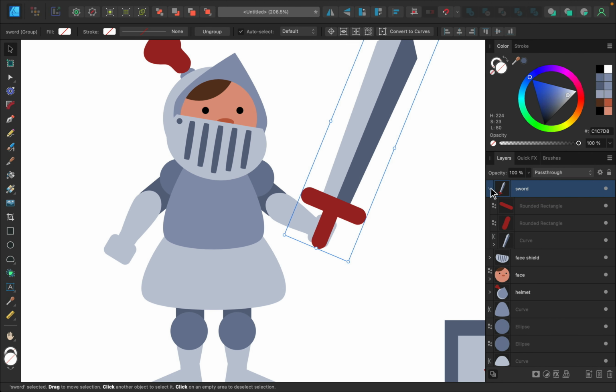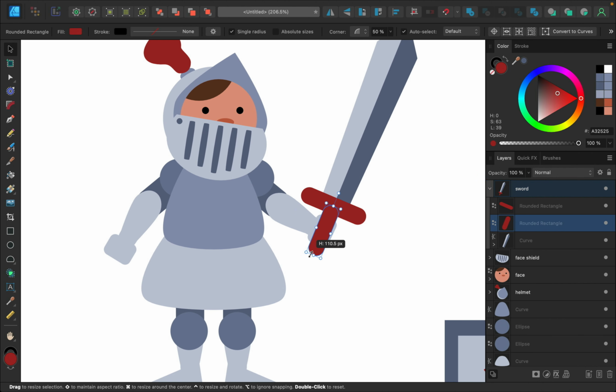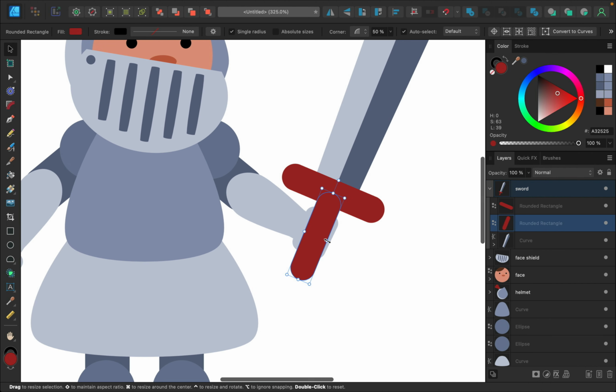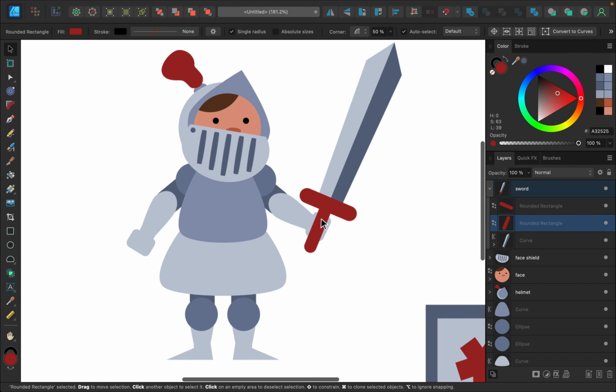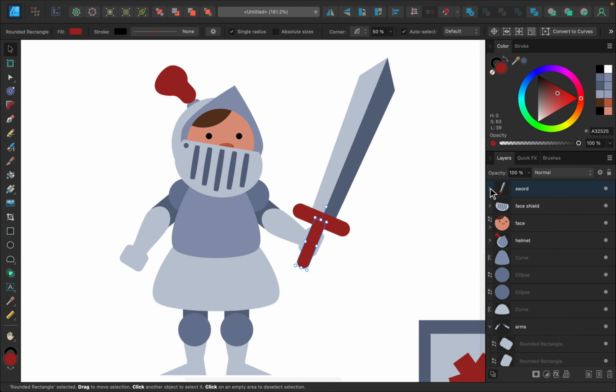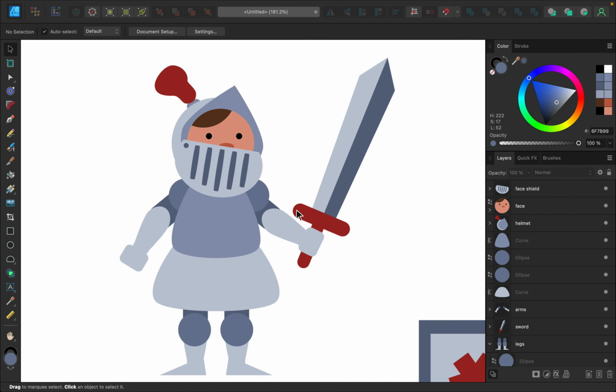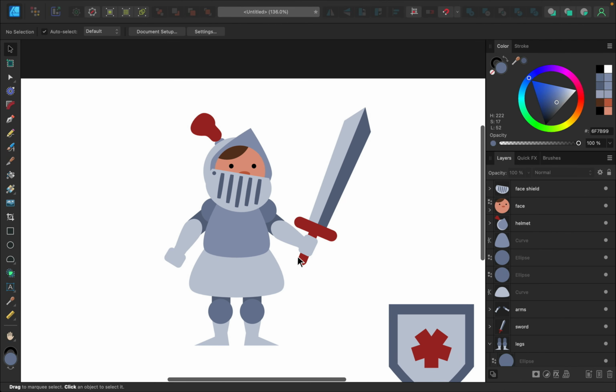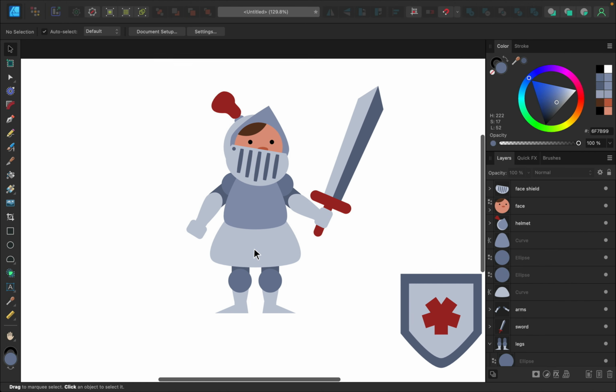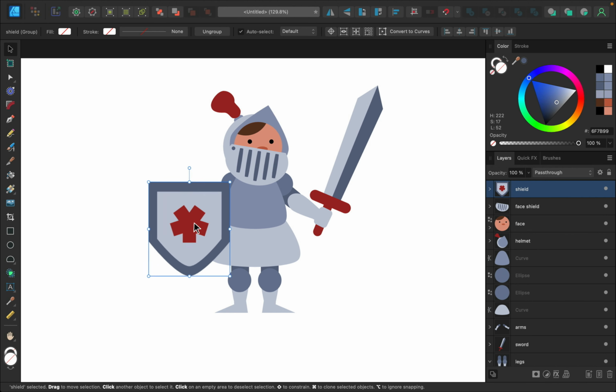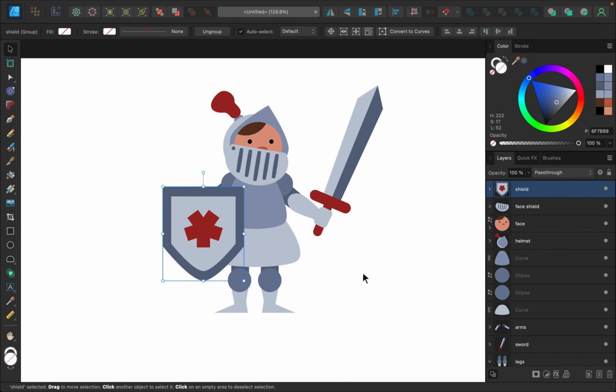I'm just going to open up the swords group, and I'm going to make the handle a little bit longer, and maybe a little bit skinnier. Okay, and then I'm actually going to place this sword so that it's underneath the arm layer. Alright, that just looks better. Looks more like it's in our knight's hand here. And last, I'll just place the shield right there.